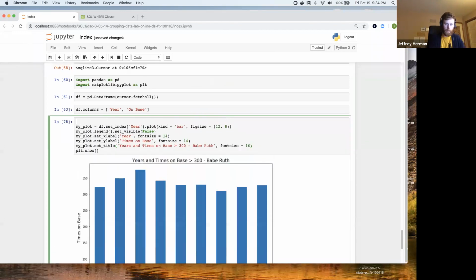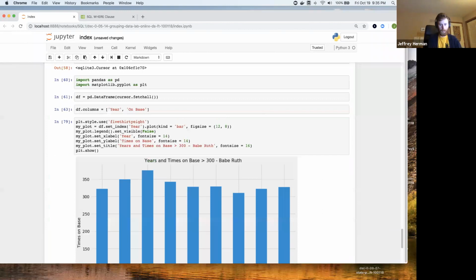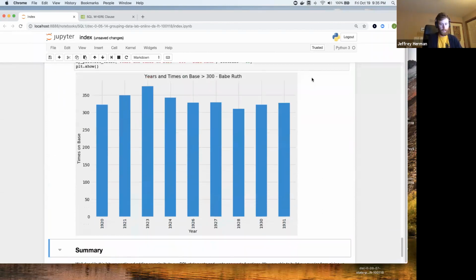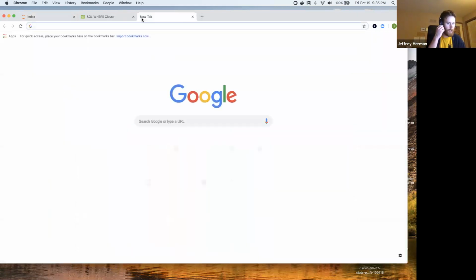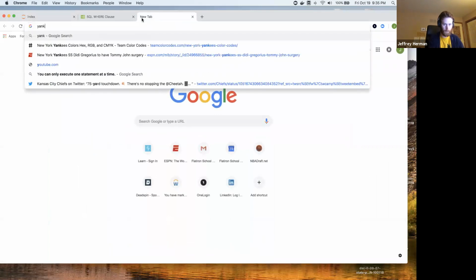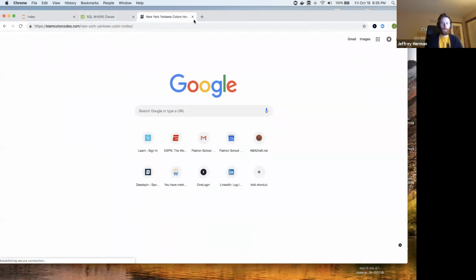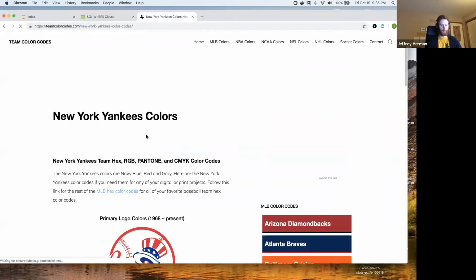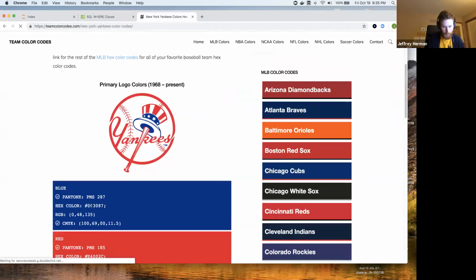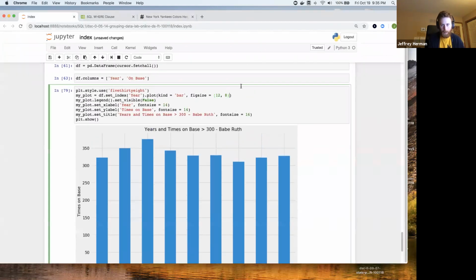One other thing, Matplotlib has all these different styles. So I'm going to use one of those. I'm going to use 538. So it does a custom format. I think it looks kind of cool. And then one other thing I'm going to do is change the color of the bar plots. I'm going to use the Yankees colors because that's where he spent the majority of his career. And I will use this one. And I'll set the color.